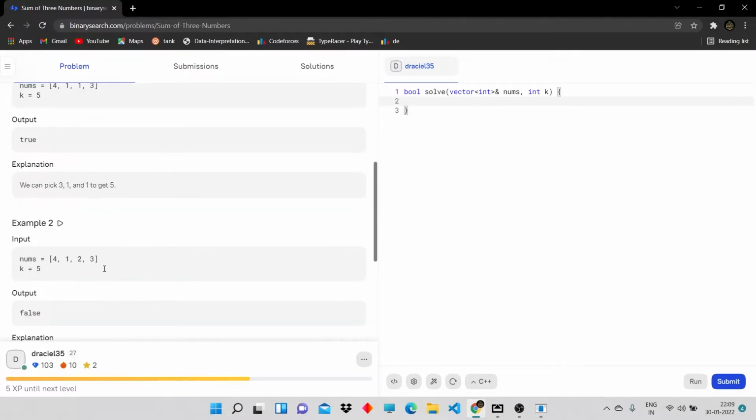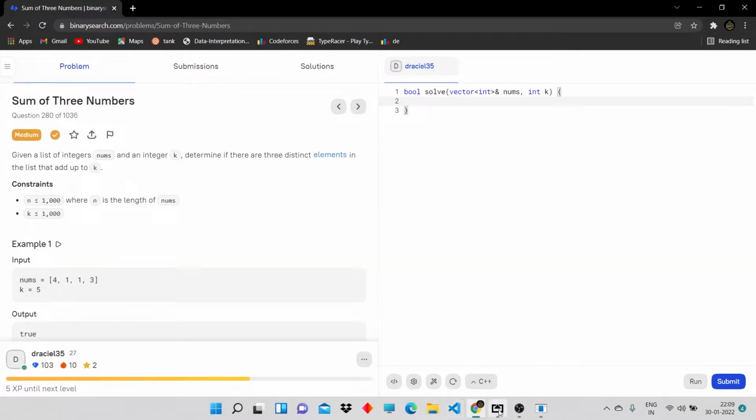Okay, so let's see how we can solve this. So we are given k equals 3 and this array. So what we can do, the first approach is we can apply three loops and we can check every three elements in the array to see whether they add up to k or not.